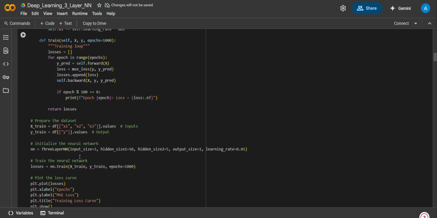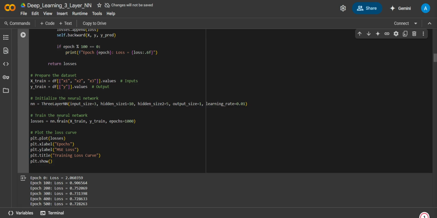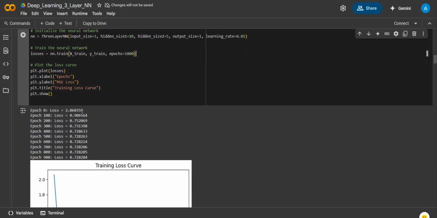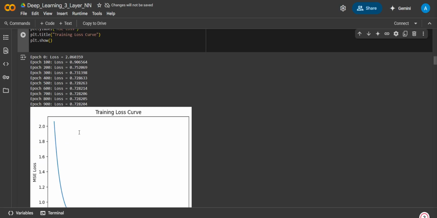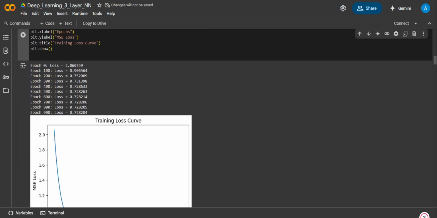This is the training part. I'm taking the dataset, which is the variables that we defined before, and the outputs will come as y. This is where I'm initializing the neural network, and this is the training part for that. I gave about 1000 epochs for that, so it happens in multiples of 100. This is the training loss curve, as you can see. And if you see the accuracy, we got around 72%.